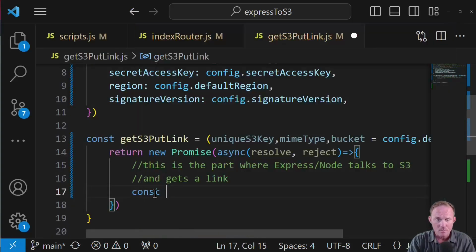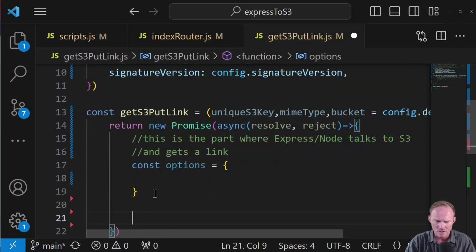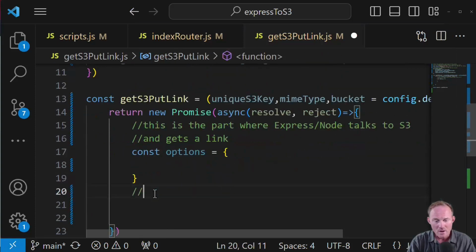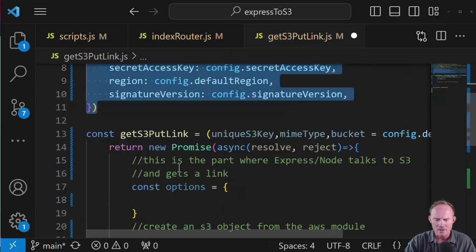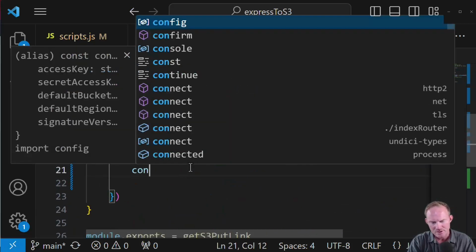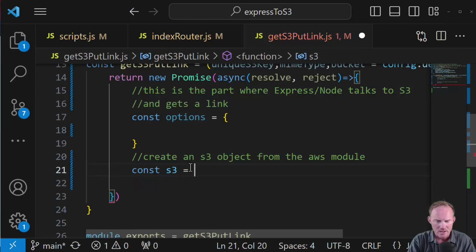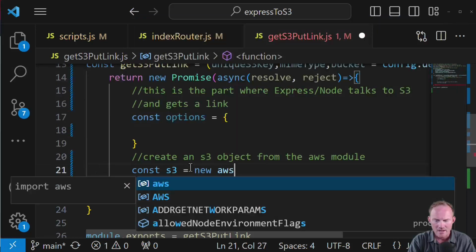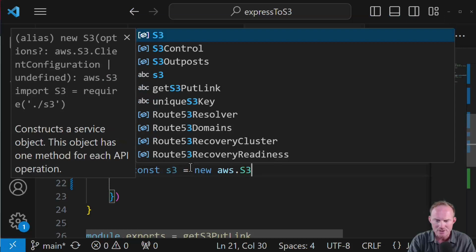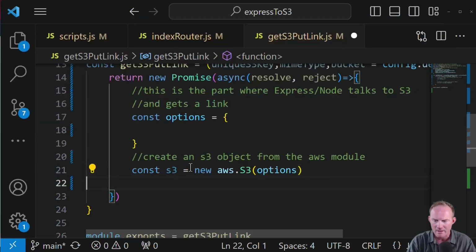And we need to define some options here. So we'll leave it as an empty object here. We are going to need that to create an S3 object from the AWS module. So we configured AWS up here. Now we are going to create an S3 object. So we'll call it S3, and that is going to be a new AWS.S3 open close, and we're going to hand it the options.